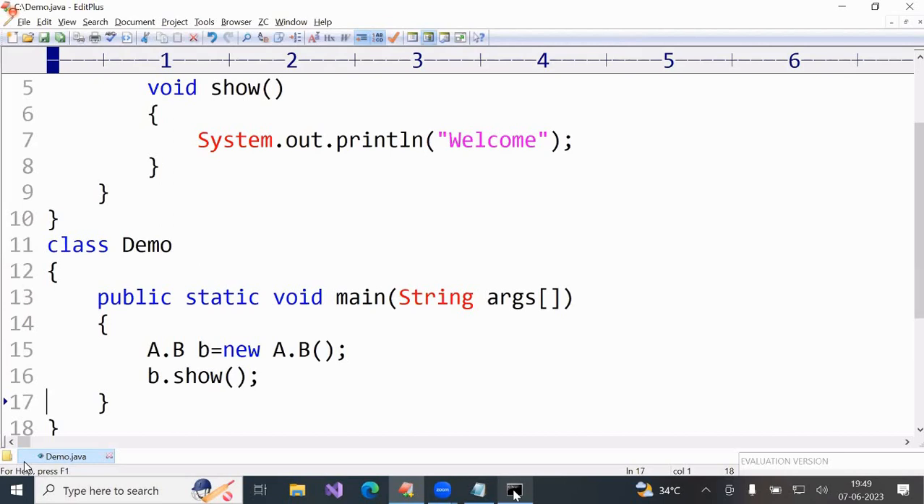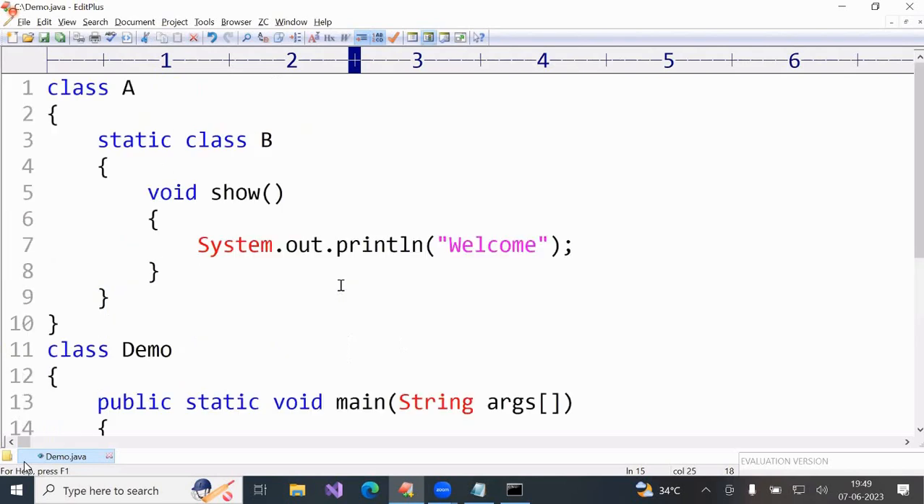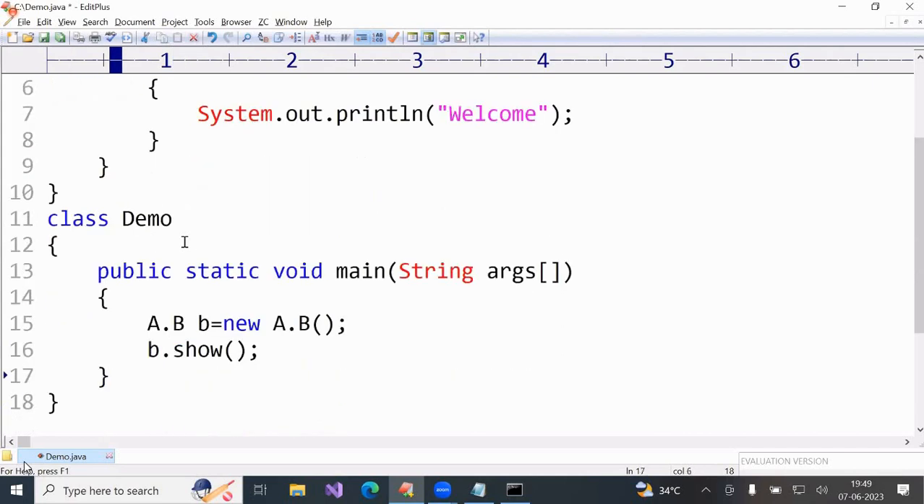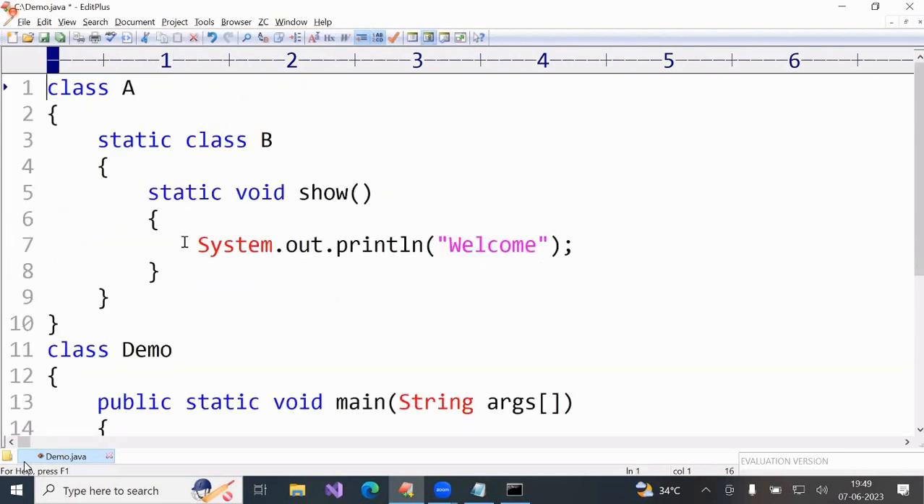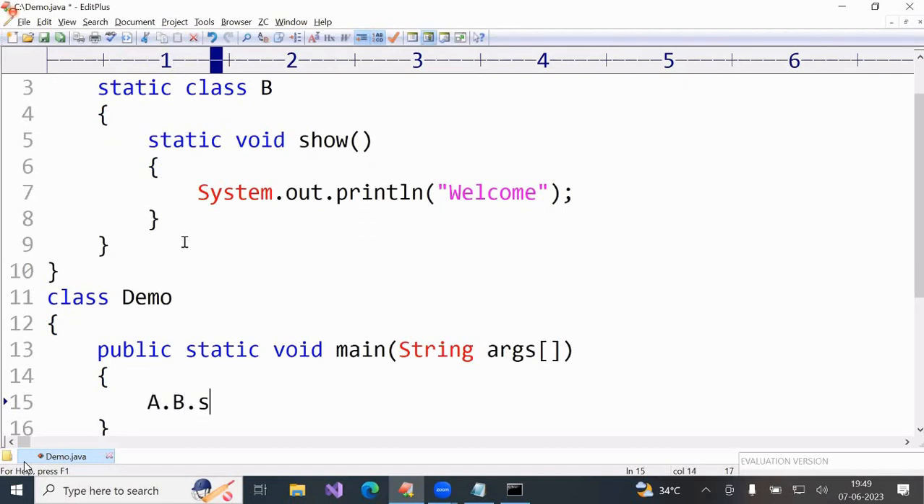Is it over? New A dot B, new A dot B, because B is a static class. That's what class name dot. Suppose this is also static. Think yourself and give me the answer: how to call this method? A dot B dot show. That's it. Say A dot B dot show. That's it. Okay. Ready?